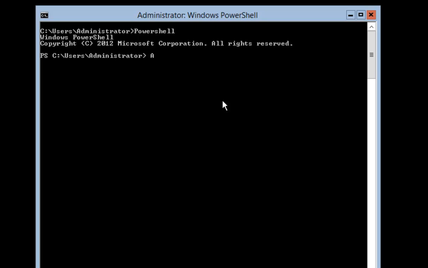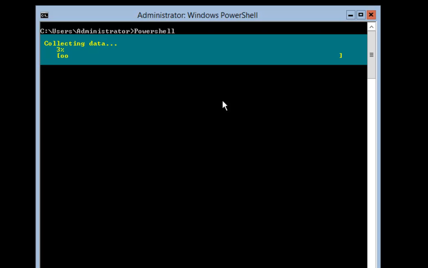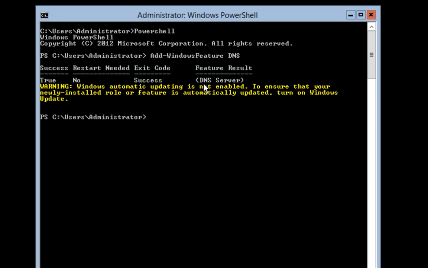So what I've got to do is type in add, and I'm going to add a Windows feature. I'm going to type in Windows feature, and then I'm going to say DNS, and I'm going to hit enter. At this point, it's going to start the installation for DNS. It's going to collect its data, and once this finishes, we'll continue the video. It actually shows you that it was a success.